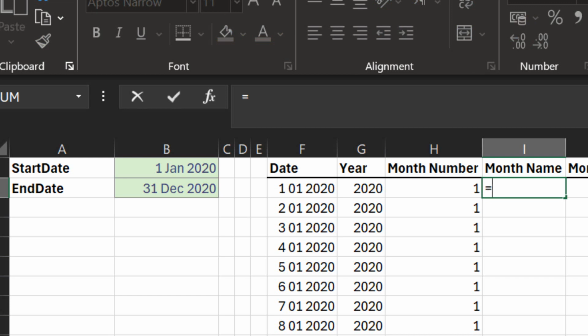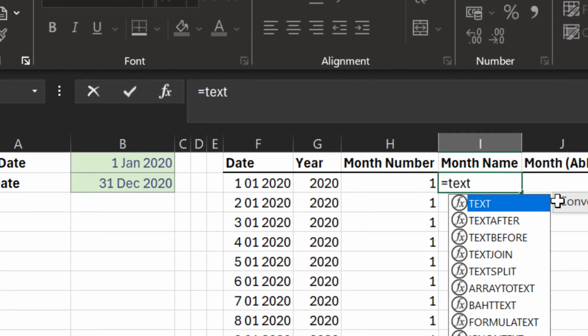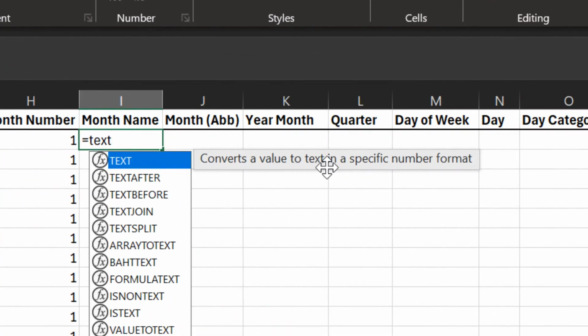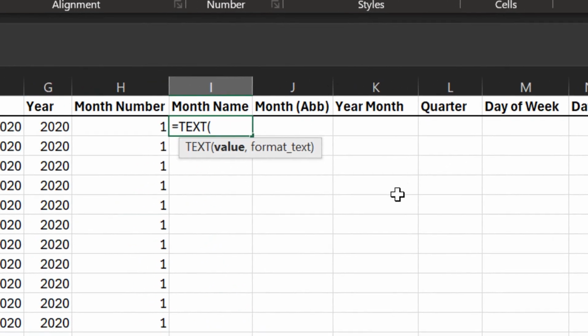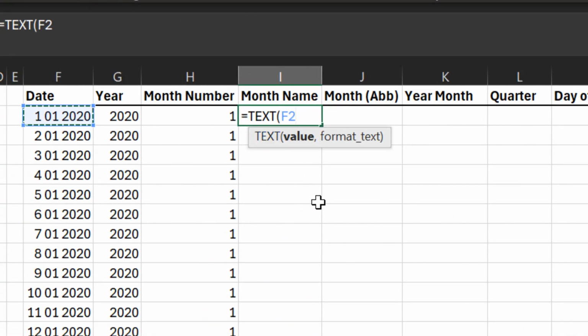So for people that are coming from Power BI, DAX background, you know about the FORMAT function, which you can use to manipulate dates, to format it in a way that you want. The same thing is applicable in Excel, but the equivalent function is the TEXT function. So the text function says that this converts a value to text in a specific number format. So what does this mean? We just need to specify the date here.